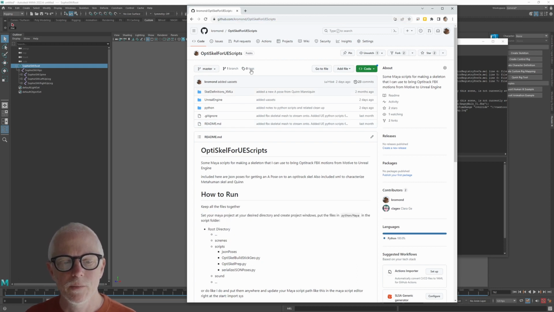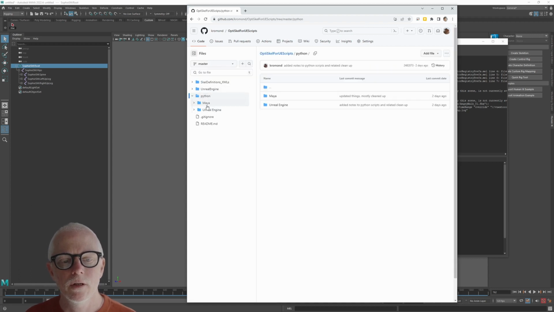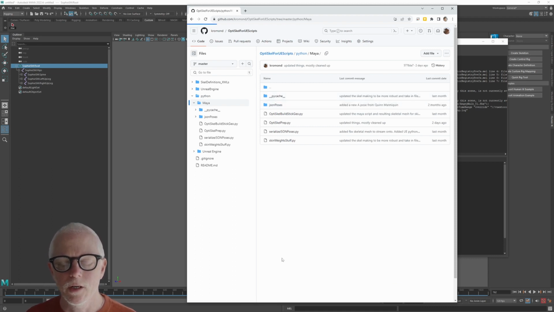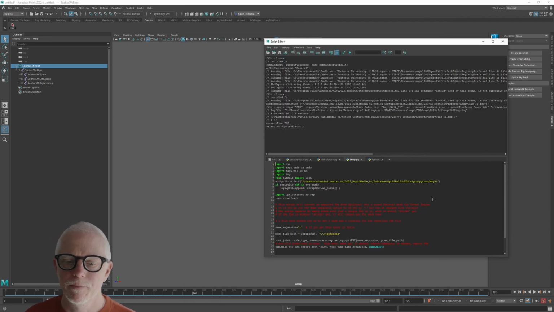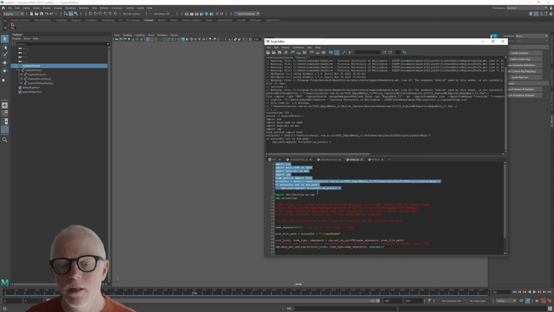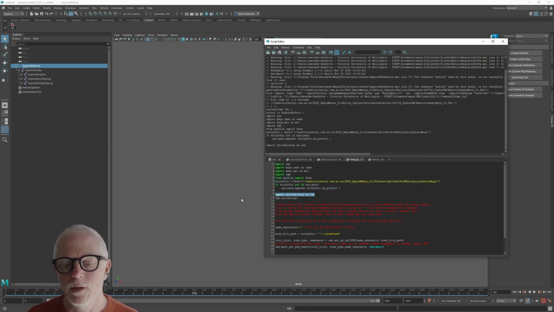These are the Maya scripts, and they live here in the Python directory. There's a Maya folder, and these are them. You need all of these things as described here on the home page. You need the poses as well as these Python scripts. Put all of them in one place, add them to your path, and then you can import them with an import line like this. And then you just need a few things.